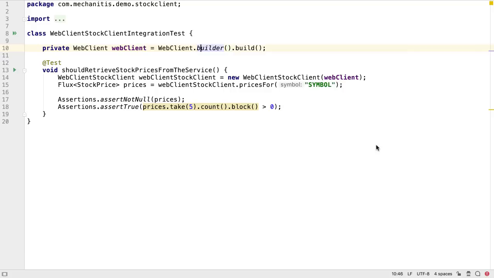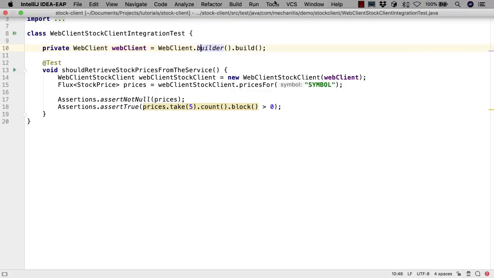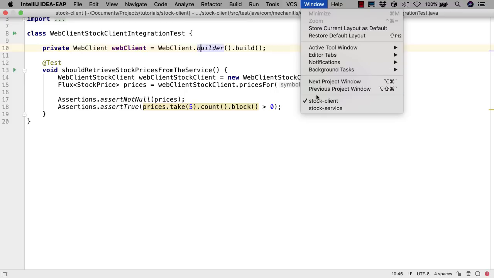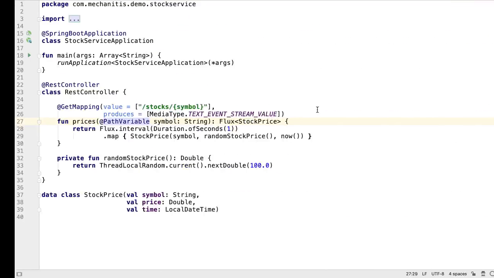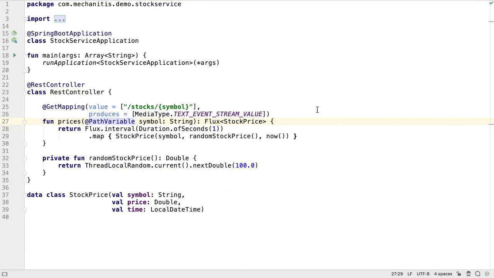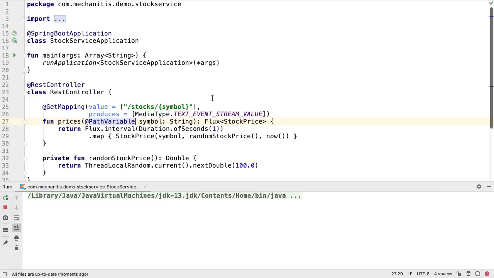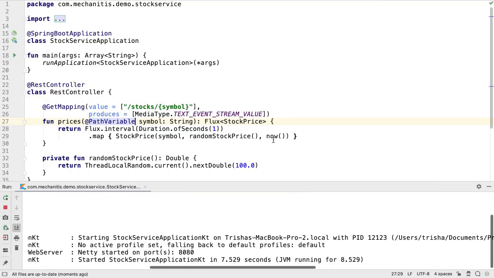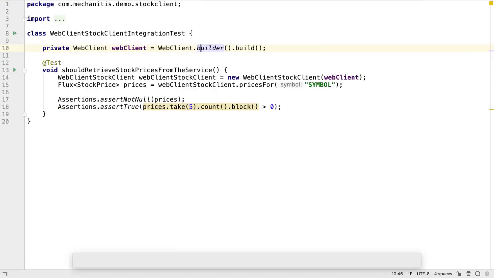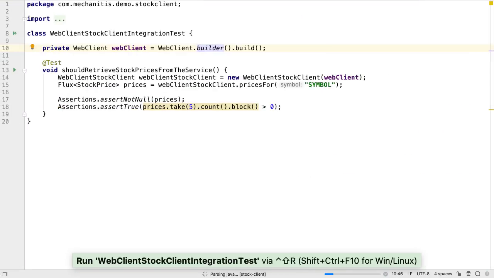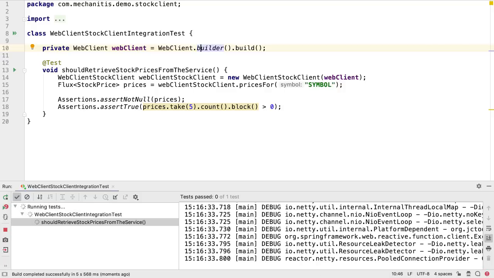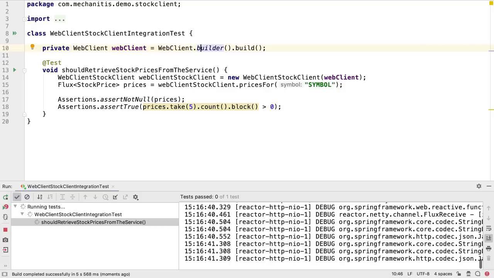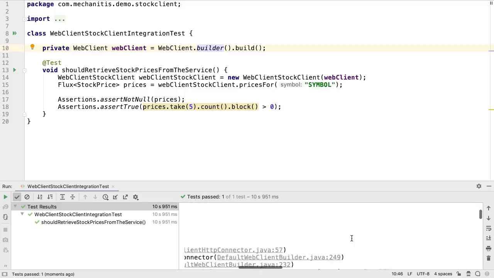We want to run our integration test to see if our changes work, but first we need to make sure the service is up and running, otherwise we won't be able to connect to it. We need to go back to the stock service application we created in the first video and start this. Once this is running, we can run the client test. This time the test goes green.